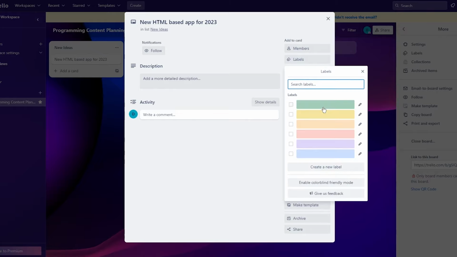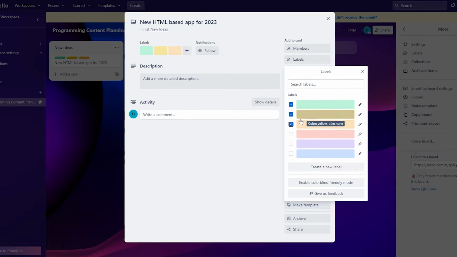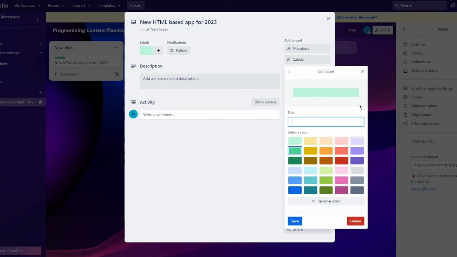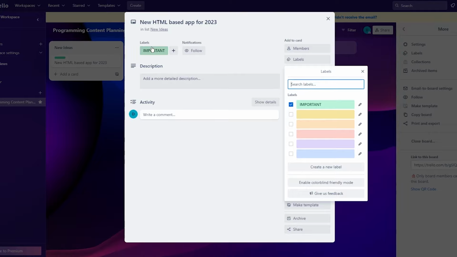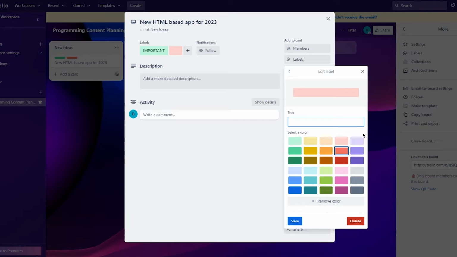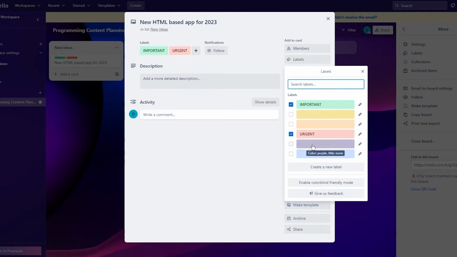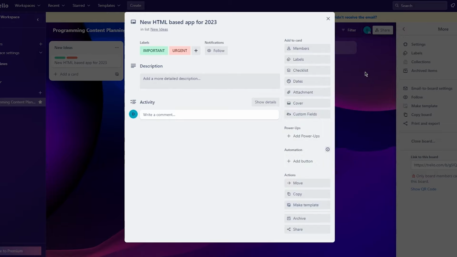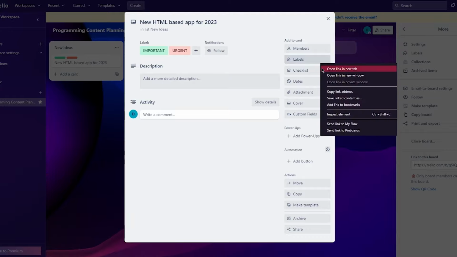Then you have labels. Obviously, you can choose different labels for different cards. Let's say this label means important, so you can call it important, click on save. Or you can also choose the red one and call it urgent, and you get the point. That's what labels are good for, and you can use them to let your people know that this is pretty necessary and you need to do this stuff pretty quickly.